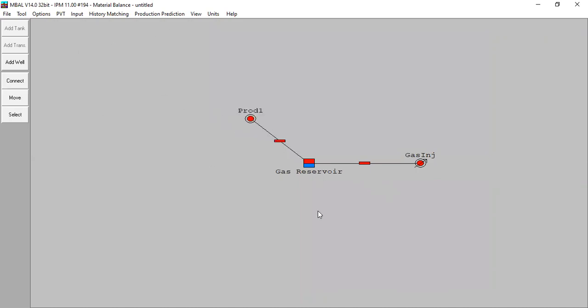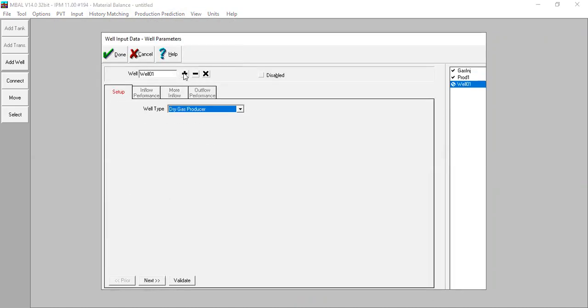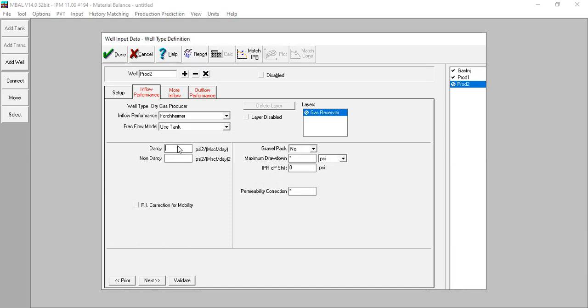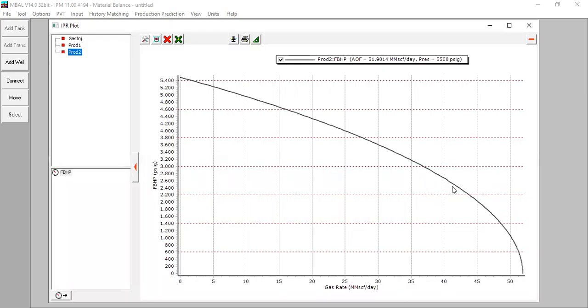I will move it there. I will add one more well. Well type definition. It is also dry gas producer. Okay. And then inflow performance, it is 560, 0.0005. Everything per default. Plot. Now the absolute open flow is 51.9 million standard cubic feet per day at reservoir pressure of 5,500.